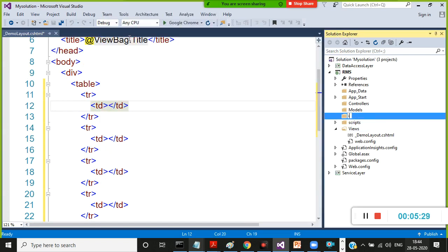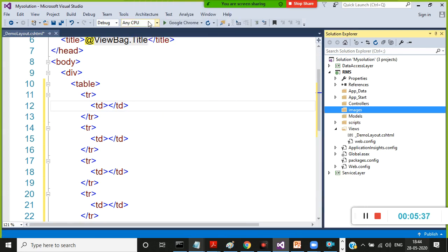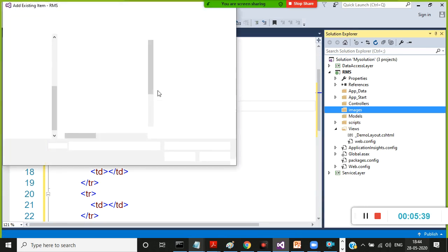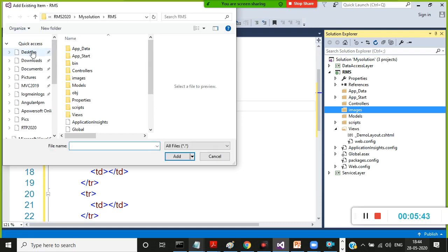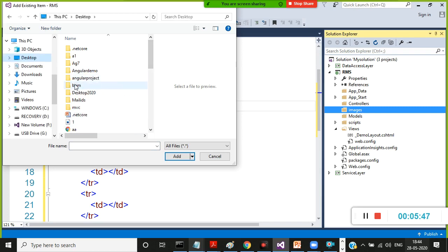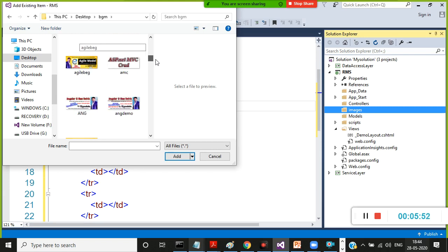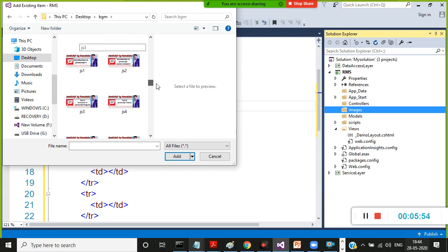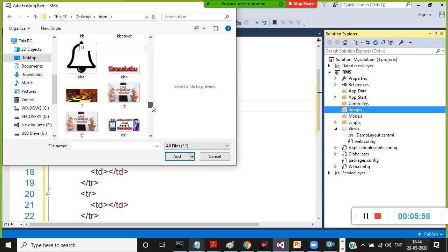And I want to create one folder. Right click on the project, add new folder. Rename the folder as images. I will add some images in this folder. Right click on images, add existing item, go to your desktop. On the desktop you can add any image. I have some images there; I'll select some image, like BGM something, and here you can select any image.